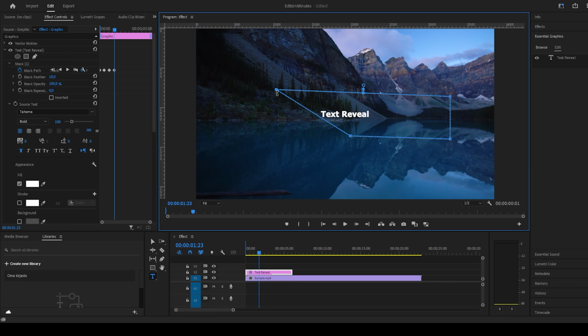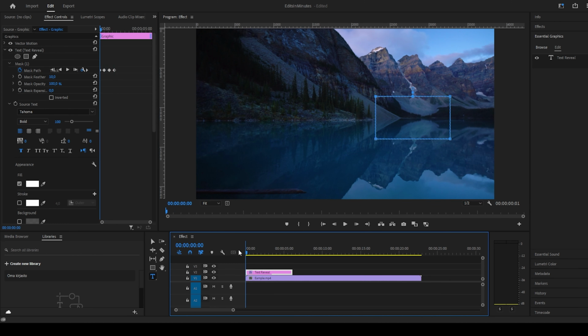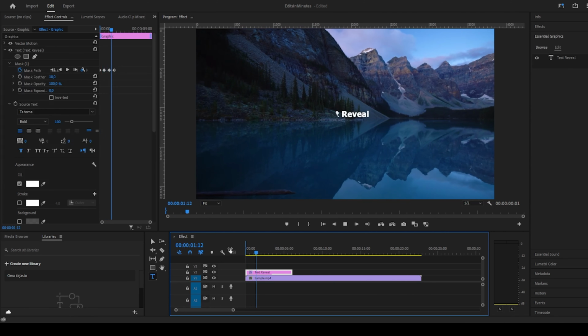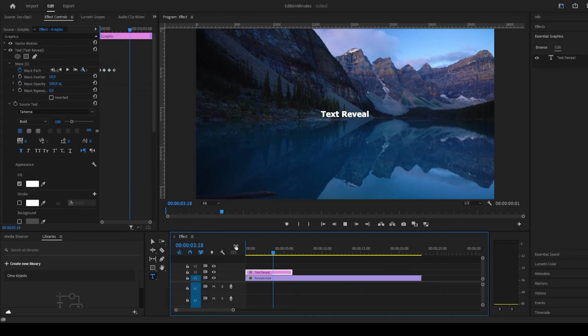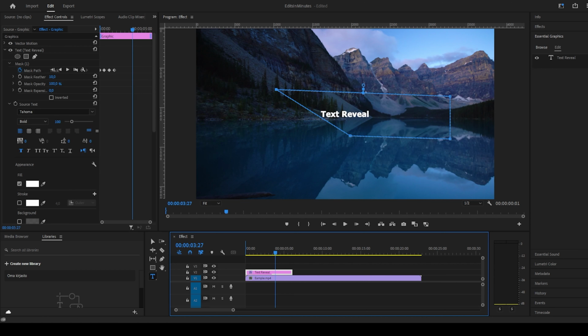Preview the animation by pressing the spacebar. You'll see the text disappears smoothly by the mask. Now you know how to create a text reveal effect using masking in Adobe Premiere Pro.